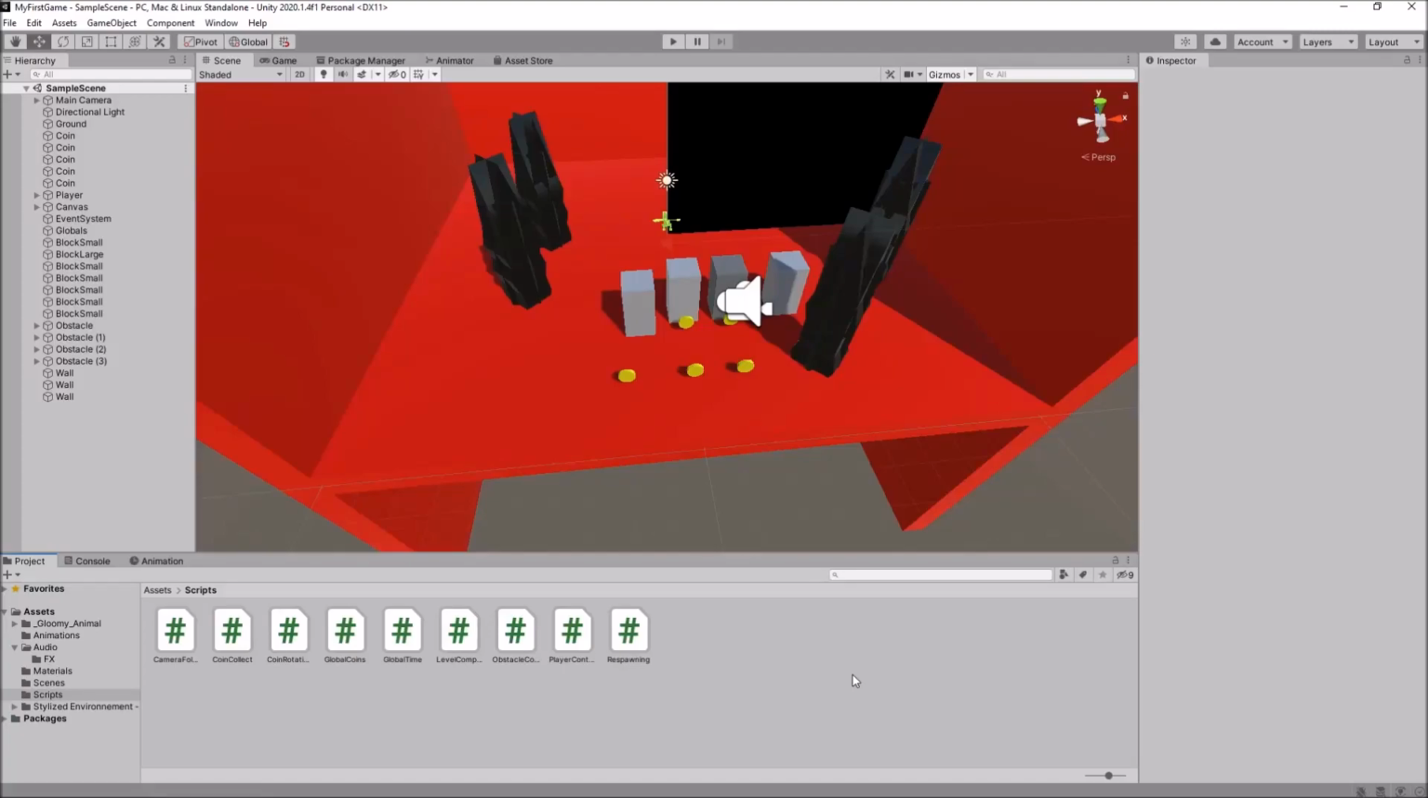Hello everyone. In this 16th lesson of how to create your first game in Unity, we are going to create the ability to pause our game.